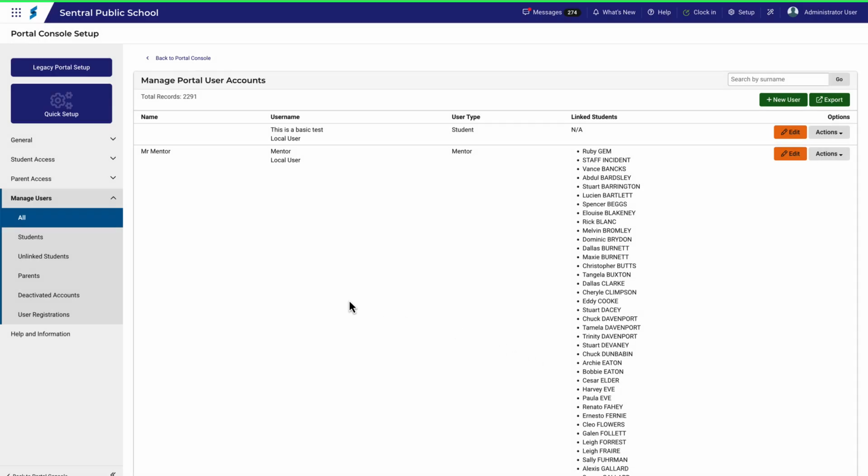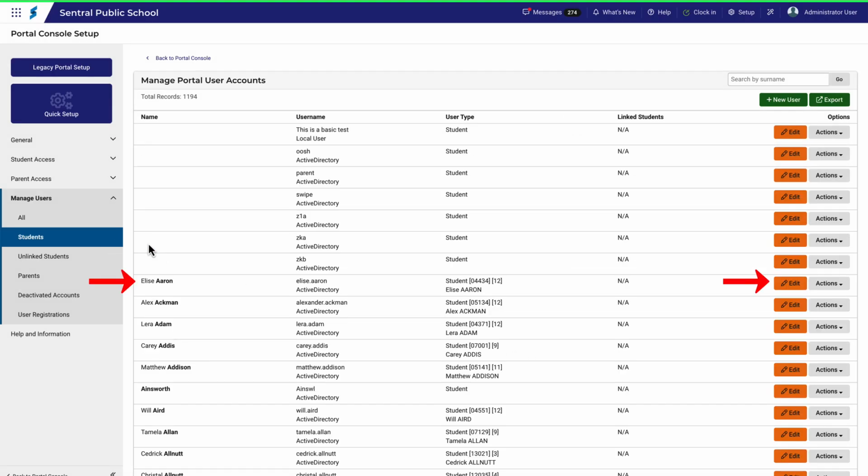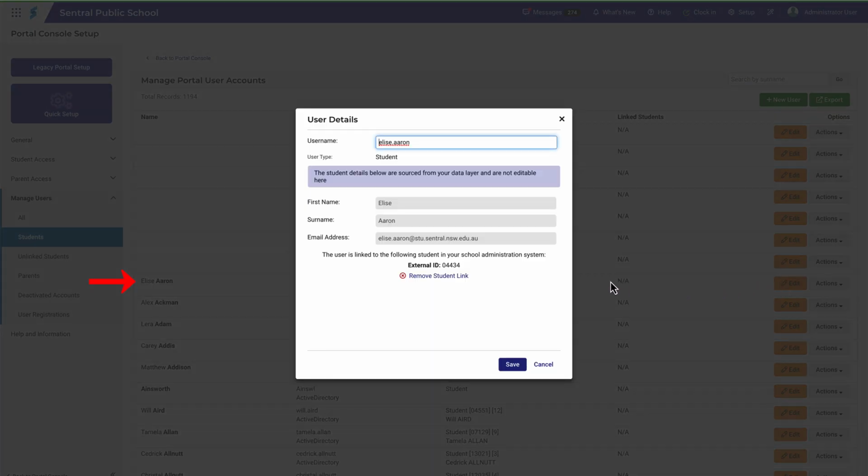Now let's take a look at just the students, and then focus on this first one. You'll note that I can edit the portal username, but that's about it, because this student is sourced from the school's data layer. In order to use Portal, a student must be linked to a student account, and you can see that link here, although you can also remove the link by clicking here.